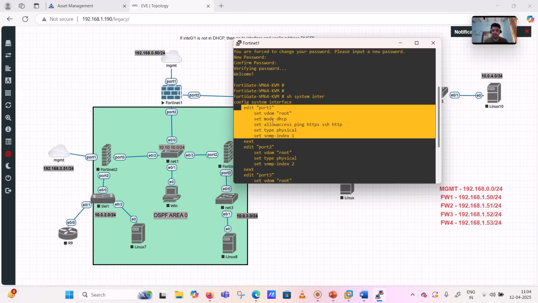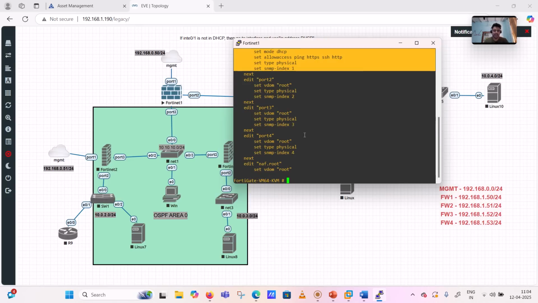So let's check that. Before that, let's check the third step, set allowaccess ping, https, ssh, and http. So these four things are allowed. These are the services which are allowed right now. You can increase or decrease the services when you're working on the configuration part. And set type is physical. This is directly connecting to the management port. And the SNMP index is 1. So yeah, that's it. Let's check what kind of IP it is having right now.